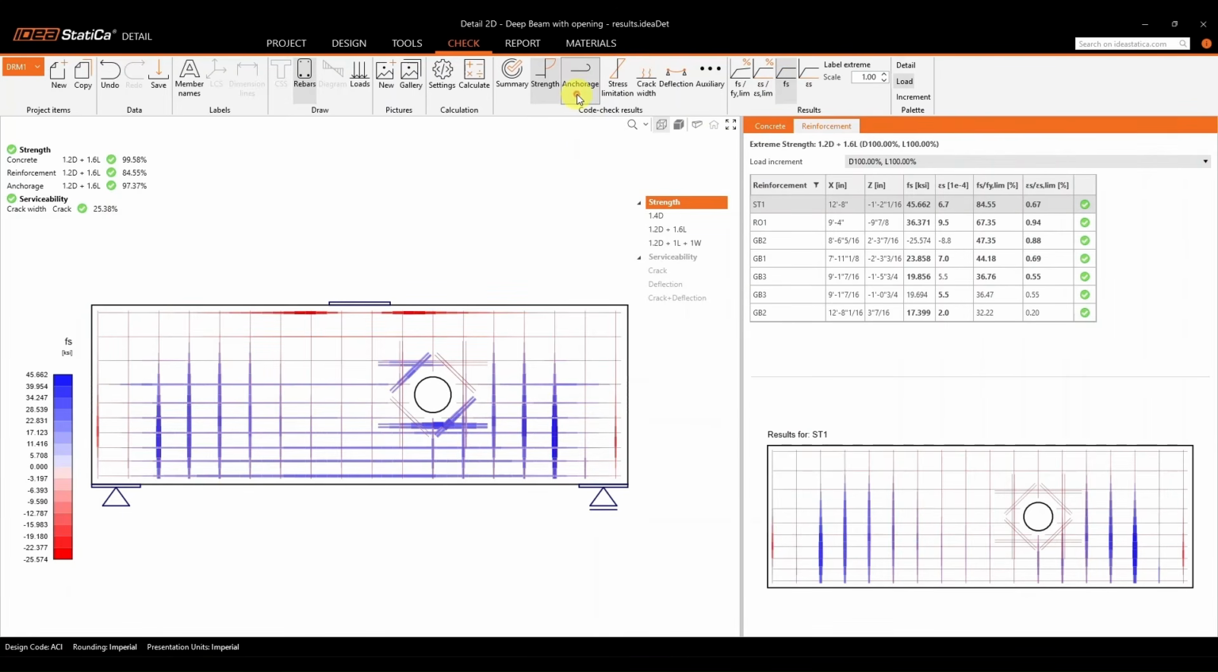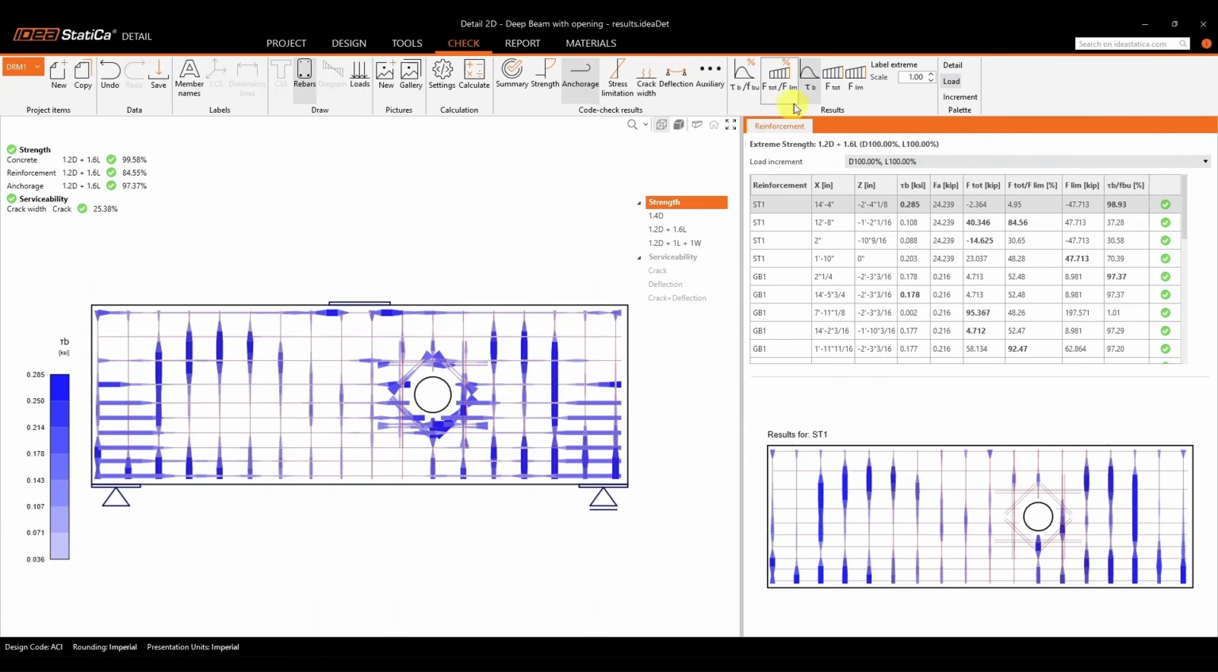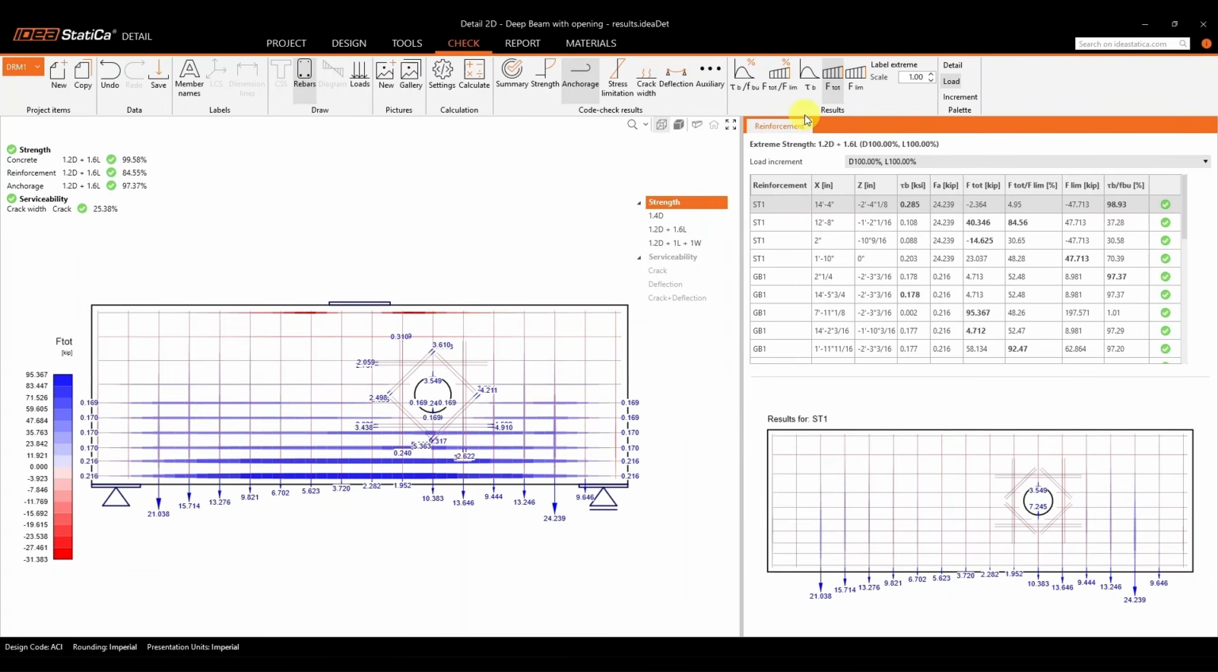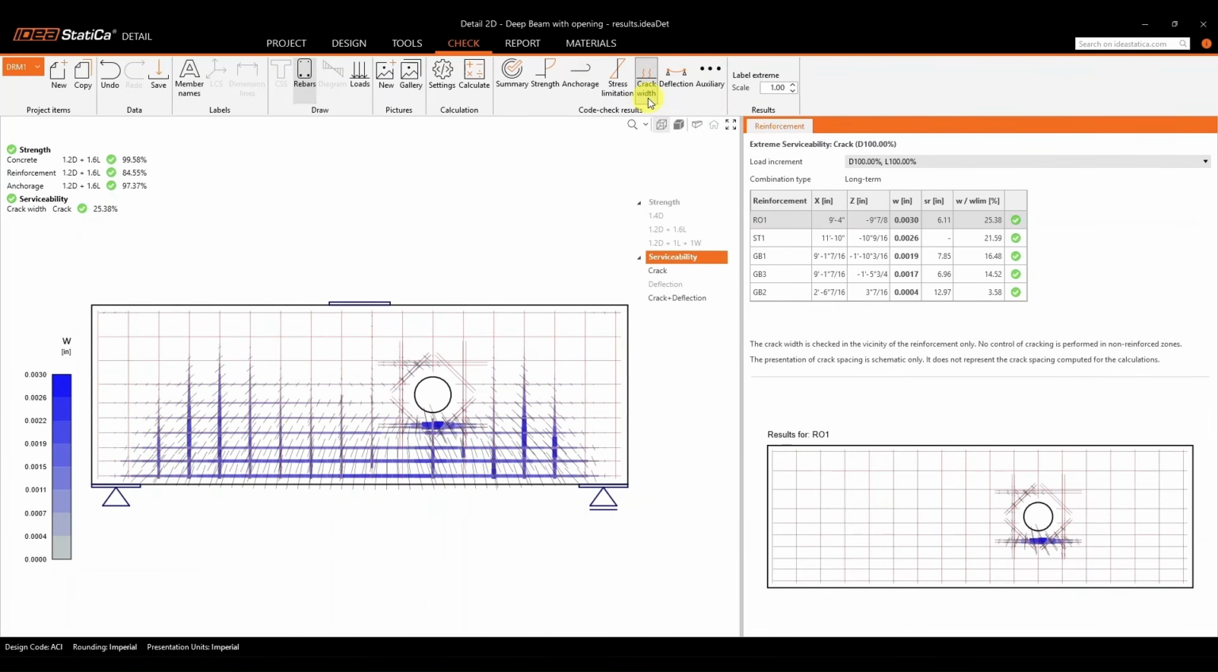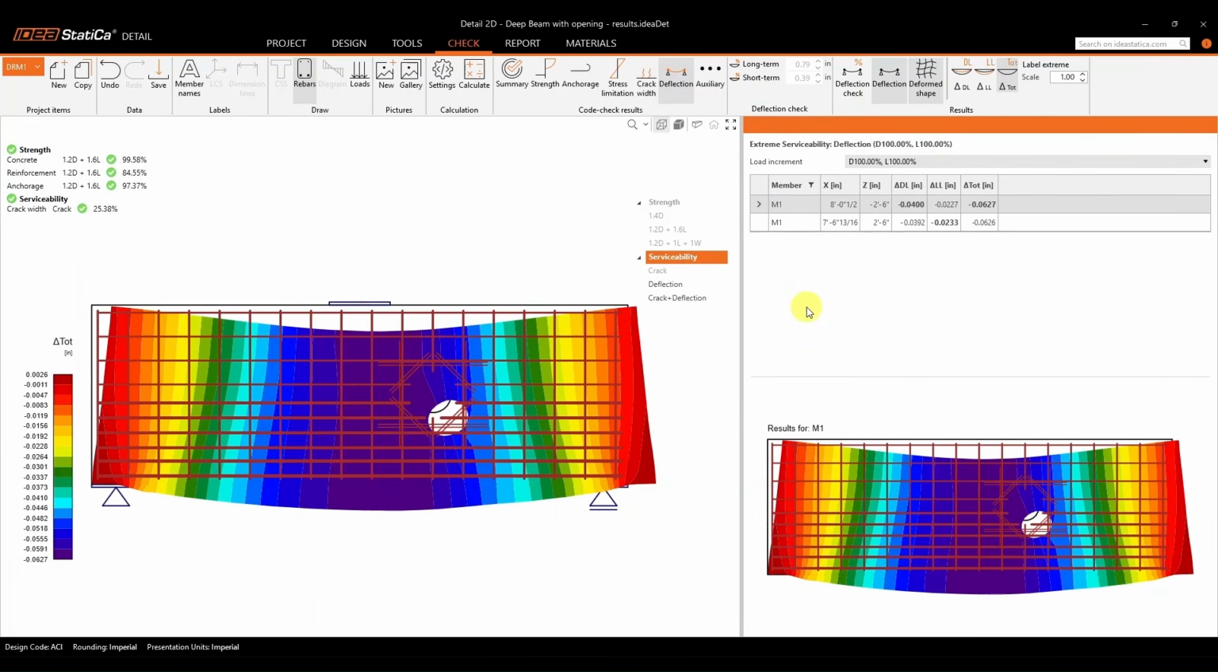Now, if we want to take a look at the anchorage checks, the type of results that we can expect here are the bond stresses and the total force that are being developed along the bar. If we look at our serviceability checks, we can see that we have the option of looking at the crack width for the entire sections, and we can always see the most extreme locations as well. For the deflections, we can see the short-term and long-term deflections, as well as taking a look at the deformed shape so that we can ensure that the model is deforming as it should, which can also help ensure that the model is correct.